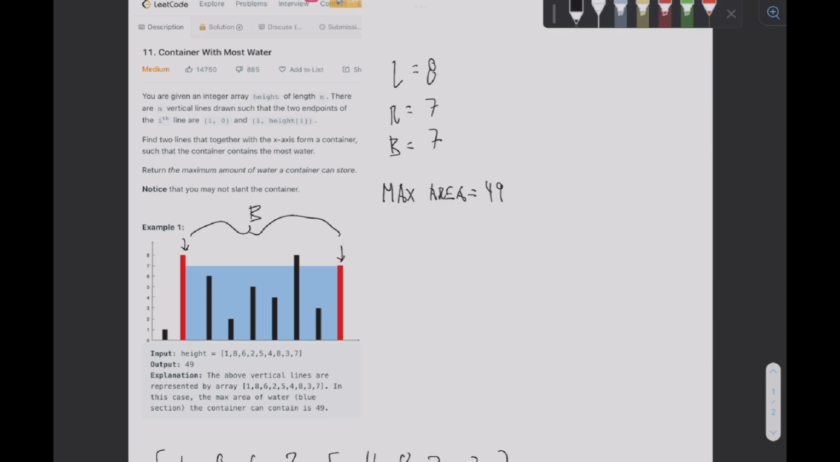And you can clearly see where that comes from. If we take the minimum between 8 and 7, we get 7. So that's going to be our height. And then if we take the base, which is also 7, and multiply that, we get 49. So that's how they get the solution.